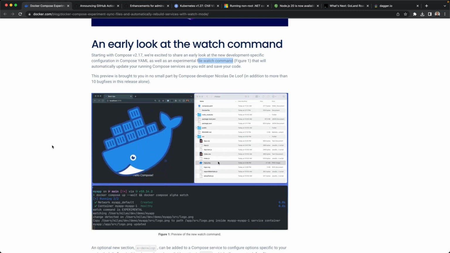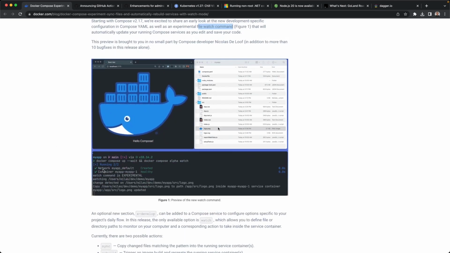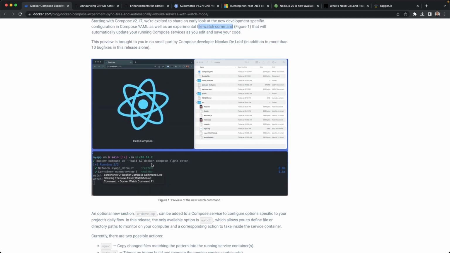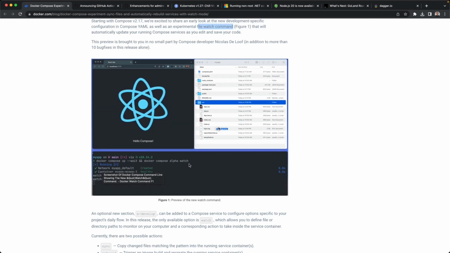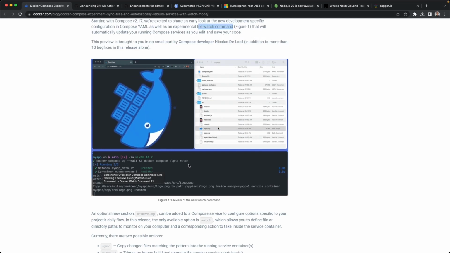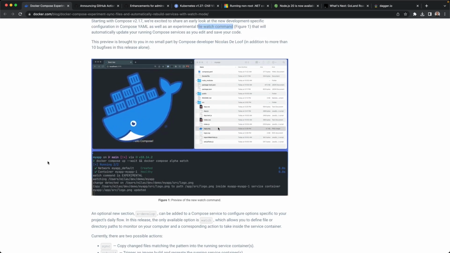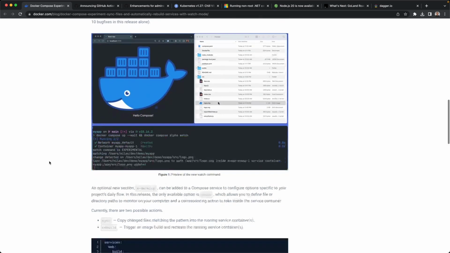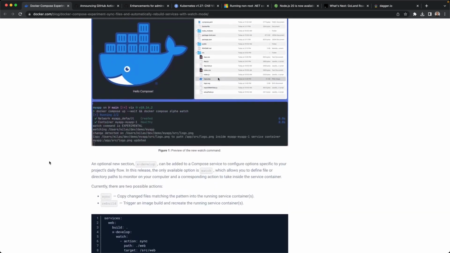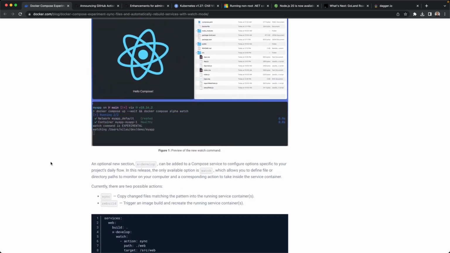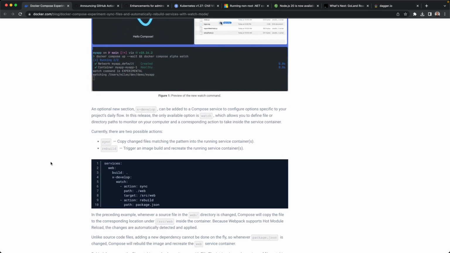And that's all triggering via the watch command, which you can see, which is running here. So we have Docker Compose up --wait and Docker Compose alpha watch. And so the watch command is basically watching for changes on the file system. And when that occurs, this will allow you to propagate those changes through to your running container, which is awesome.